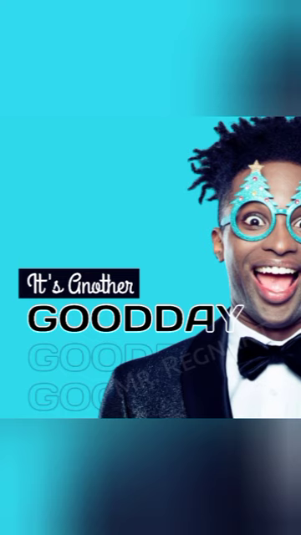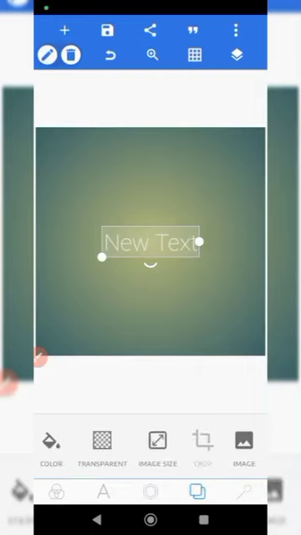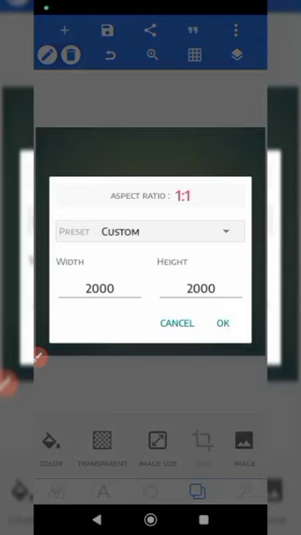I want you to pay full attention to the instruction and the guidance I'll be giving, because for everybody that will be submitting this assignment, I have a special gift for everybody. It's the size of your documents, of your project. So I want everybody to have the project size on 2000 pixel by 2000 pixel.